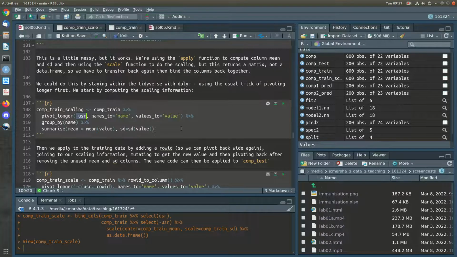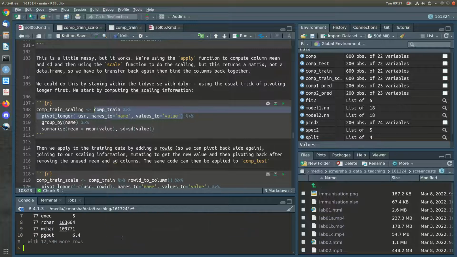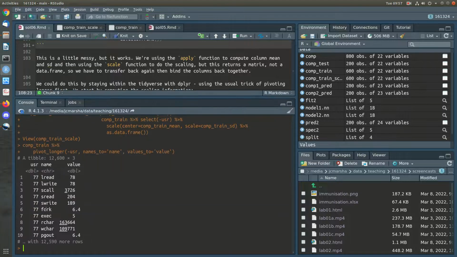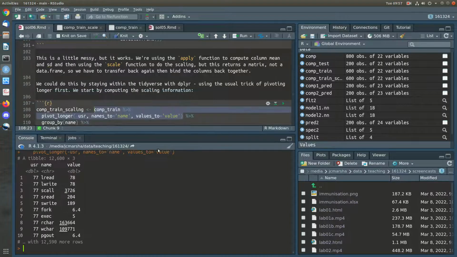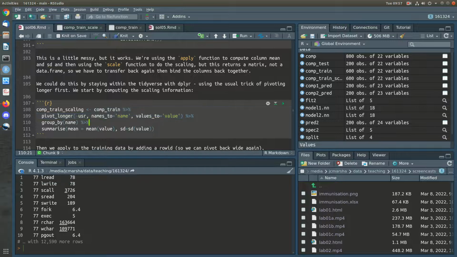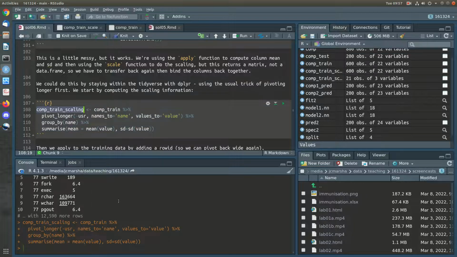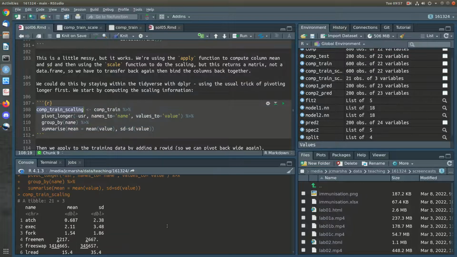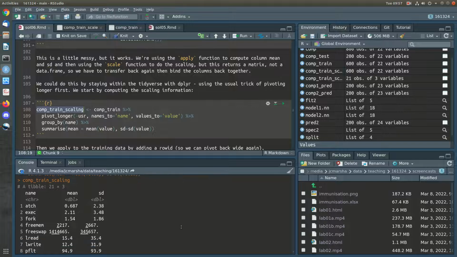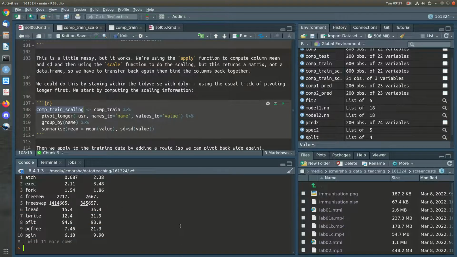The idea is that you convert it to long form, which is untidy, right? So you have for each observation of the user column, you have a name column and then the value column, right? You then group by name and compute the mean, right? So that you get essentially the mean and standard deviation for each variable.